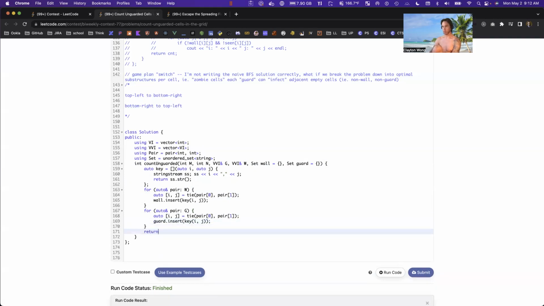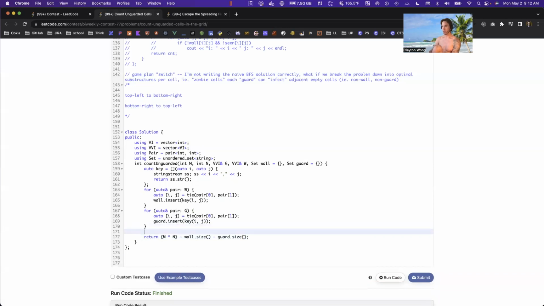So we can then return m times n minus wall dot size minus guard dot size, since all those are expanded. The advantage of this is I can just use the cardinality of the set without having to have an unordered map of unordered map. But the downside is you have to use the key to create a string from the pair. My TLA. Let's see.